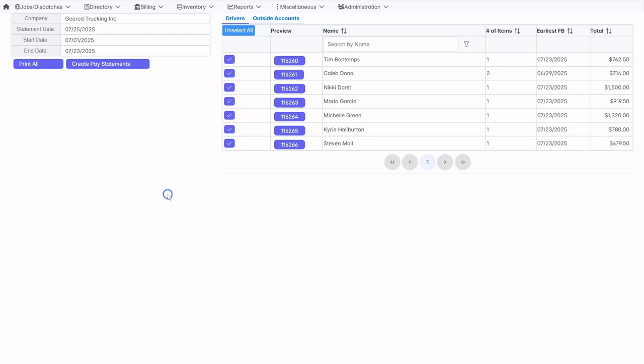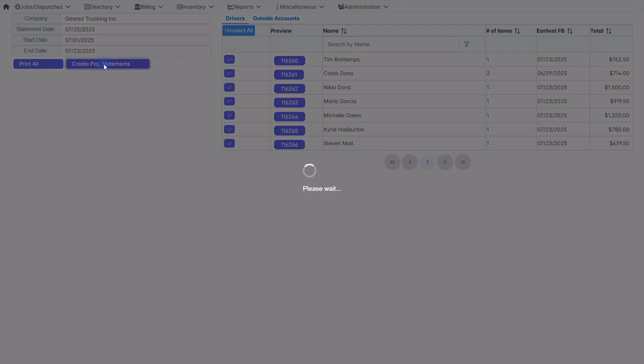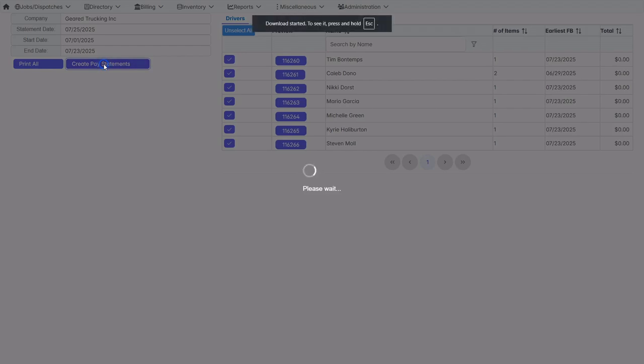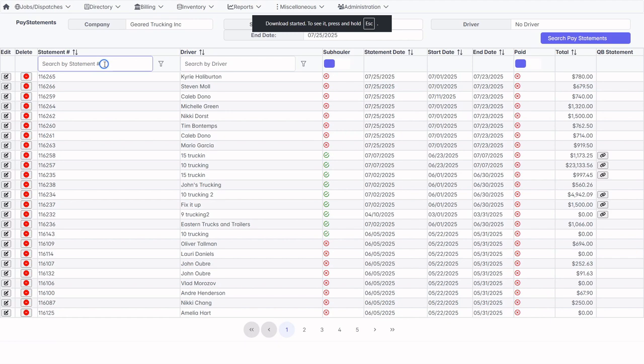After you've checked to make sure the pay statements all looked correct, you are ready to make them. Simply click on the Create Pay Statements button, and you will make the pay statements and be redirected to our pay statement list page.